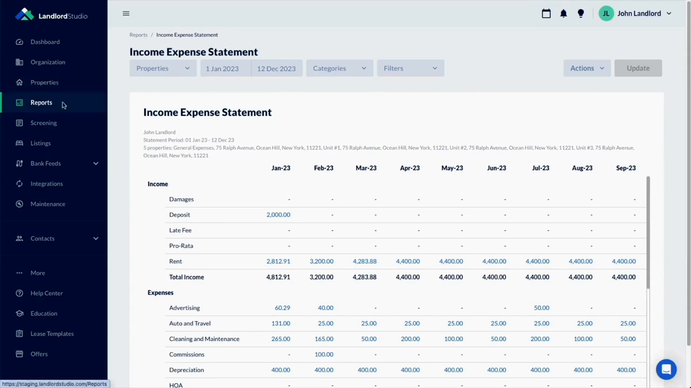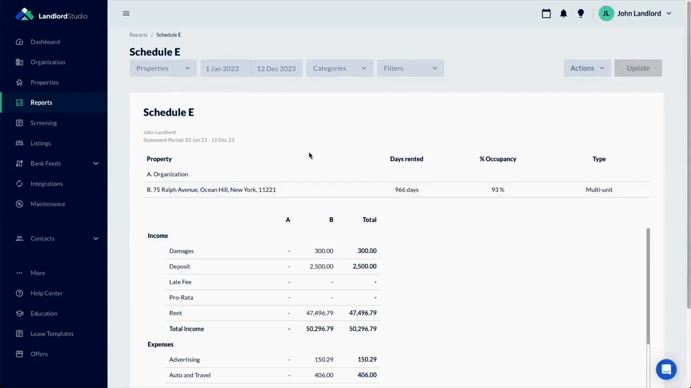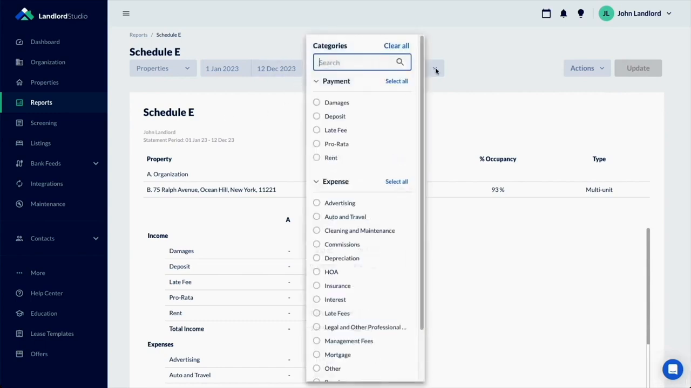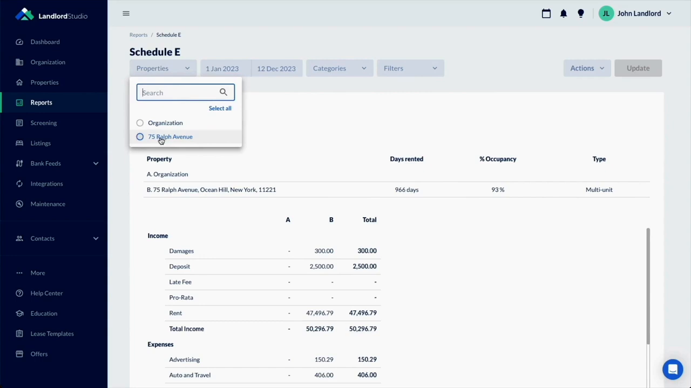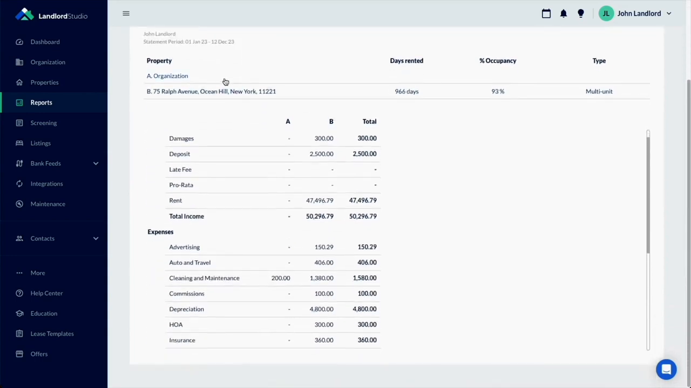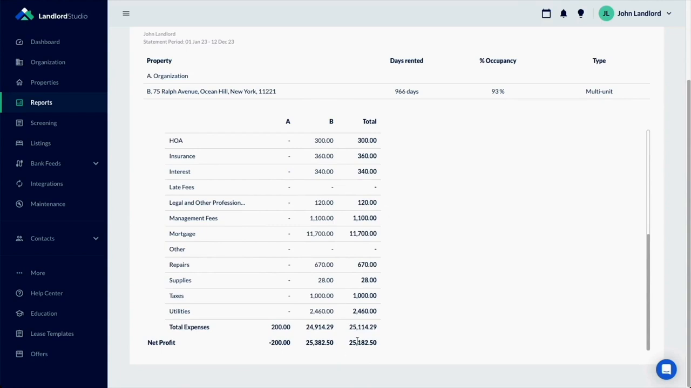In this particular one, we've got a Schedule E. So in the case of the tax time now, we actually generate a full Schedule E, even listing all the days rented, the occupancy rate, the type of property. And these are some sort of optional types of fields in the Schedule E.